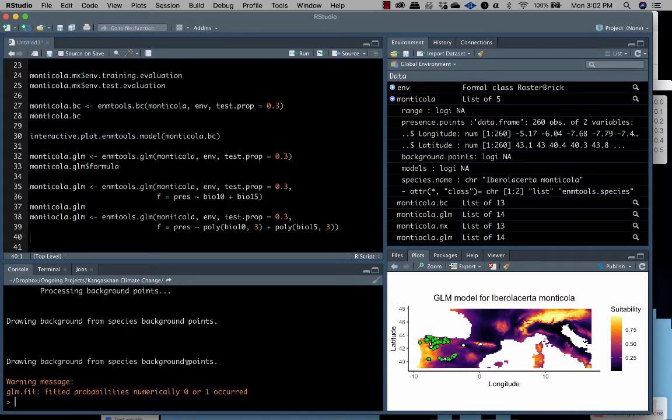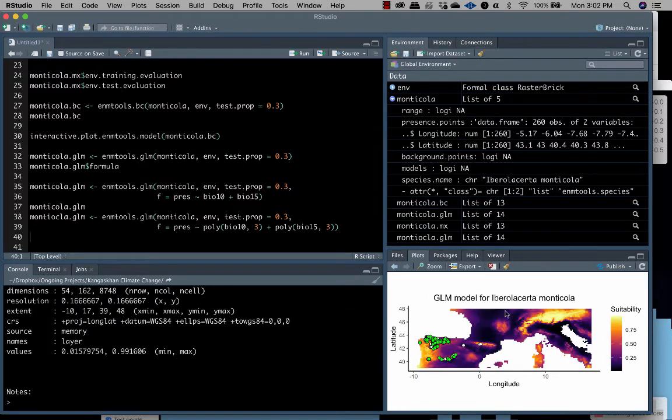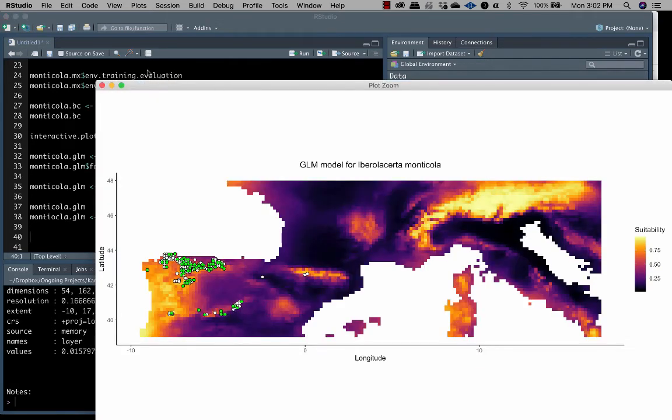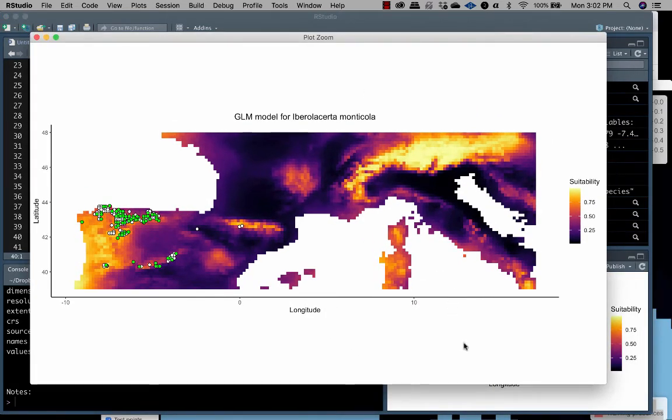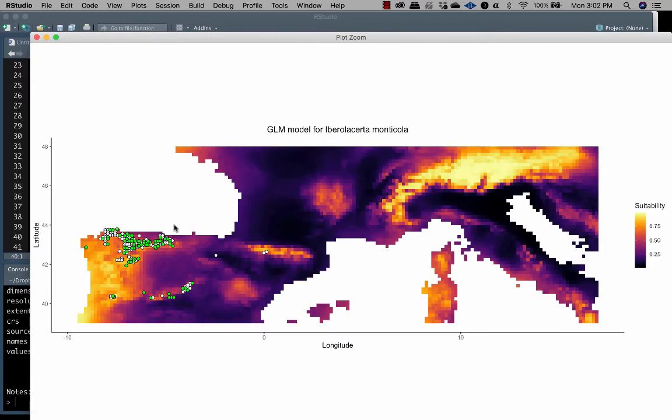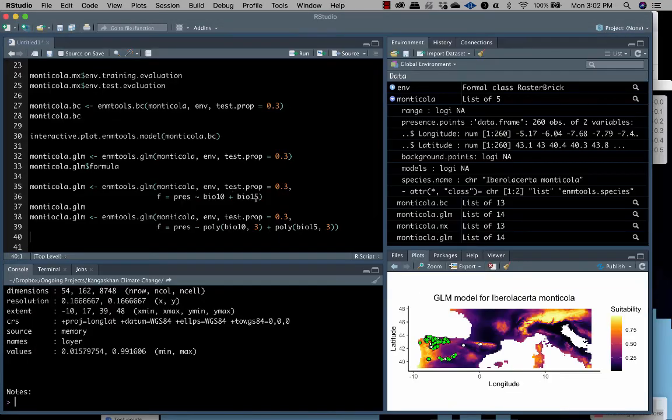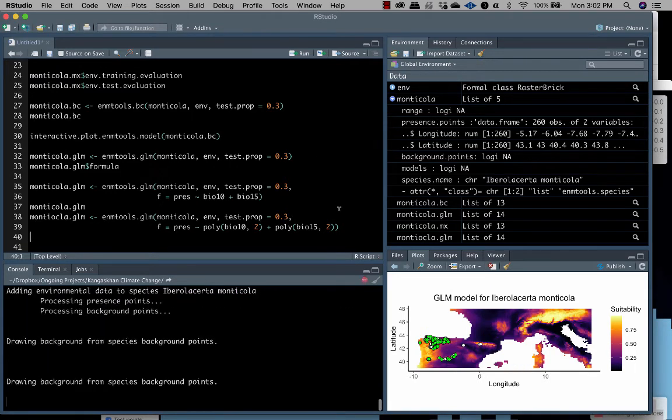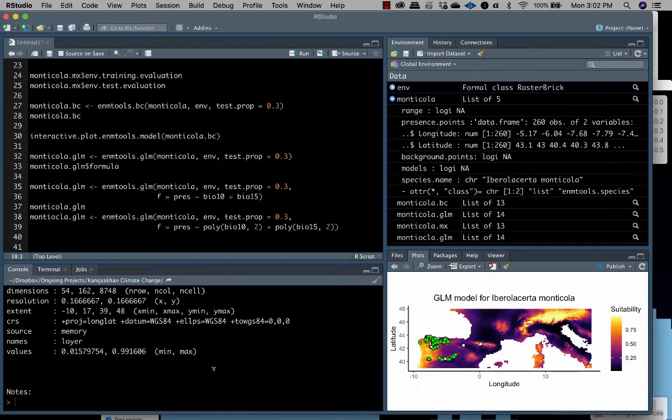Whoops. Something went wrong there. But we're just playing around, so we're not going to worry about it too much. I would dig more into that if I was actually going to use this model. So there you go. We can just experiment with different ways of doing this. And we can do the interactive plot thing.